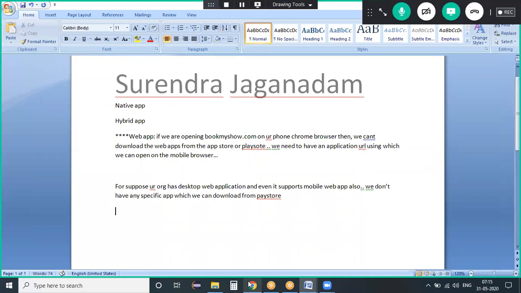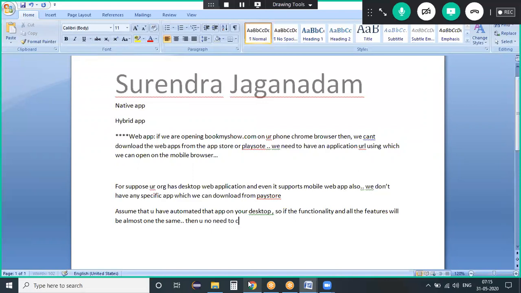So here, what is going to happen? Assume that you have automated that application on your desktop. If the functionality and all the features will be almost one and the same, right? The features and the functionality will be one and the same. Then you no need to create a separate script for the mobile web application. Whatever script we prepared for desktop, we can reuse it. So I'm going to leverage the solution I have prepared for my desktop app for the mobile web app. That's the beauty with web applications. 90% of the test script, we can reuse it.